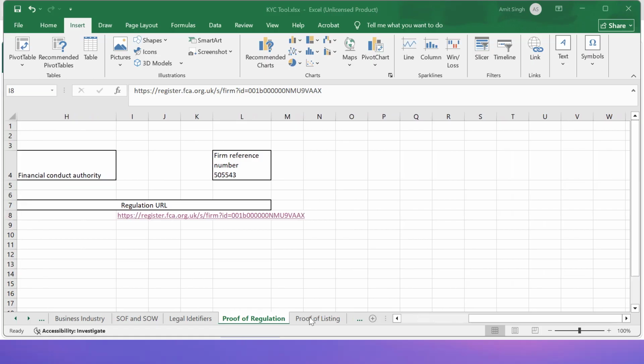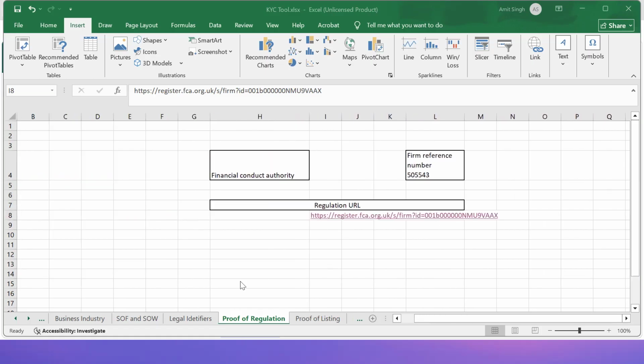In regulation proof, any question, team? Amit, for the US, what will be the regulatory body? For the US, it is the SEC regulations. You just need to go to SEC.gov, the Securities and Exchange Commission.